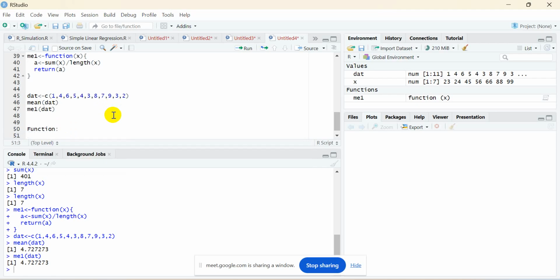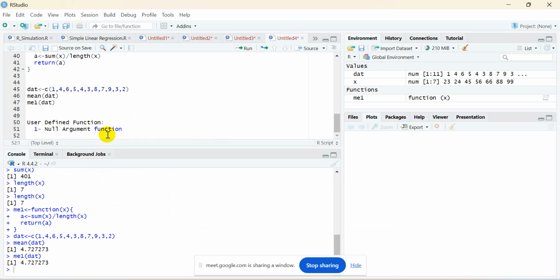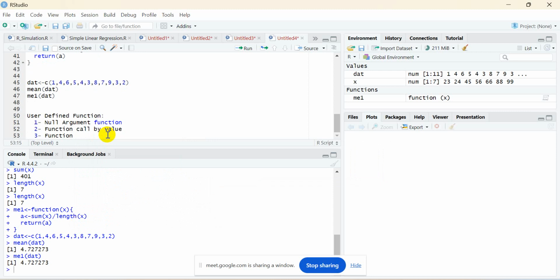So now, user defined functions. A user defined function can be: first, a null argument function; second, function call by value; third, function call by reference; and the fourth, function comes with default value.